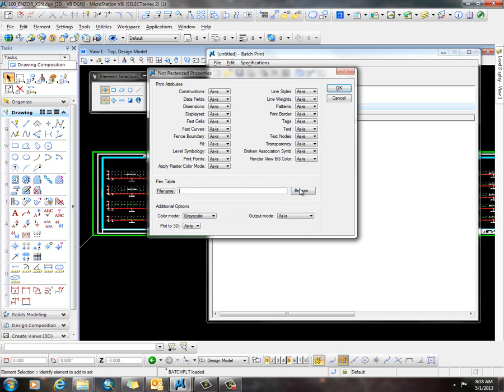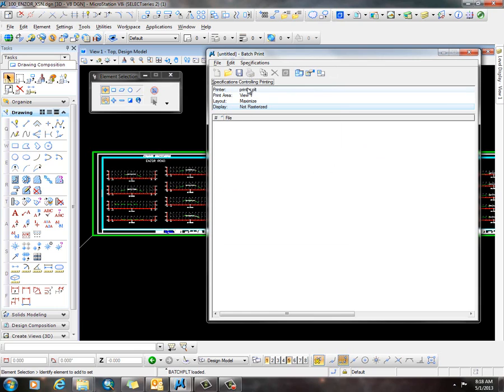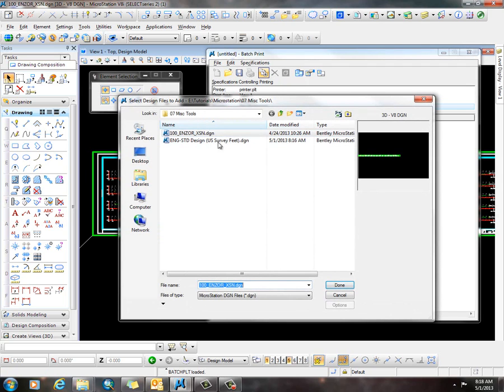We typically do not utilize pen tables, but if you need to create pen tables for a client, here's where you select it. Once all that is set, you can add files. In this case, I'm only going to have this one, so I will select it and hit OK, and it will show up here.